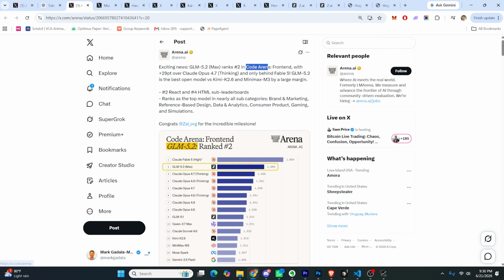And this is in the code arena. Now, the big thing about Opus 4.8 is how good it is at code. That's why Anthropic has this huge advantage right now, is their ability to create these models that are really, really good at code. So the fact that an open source model is scoring higher than the frontier model right now, Opus 4.8, is actually astonishing.